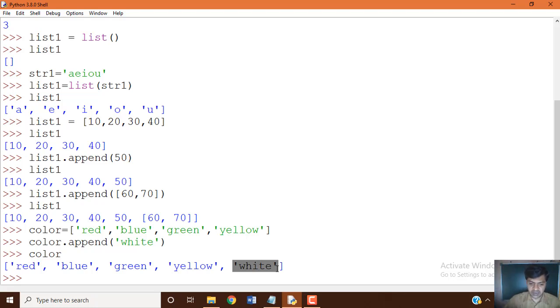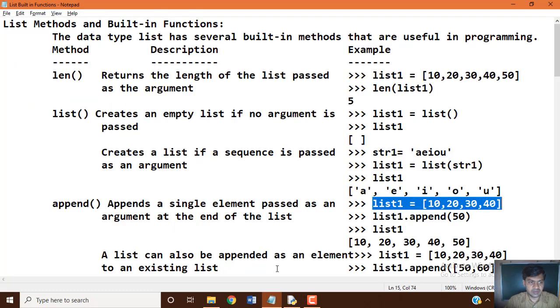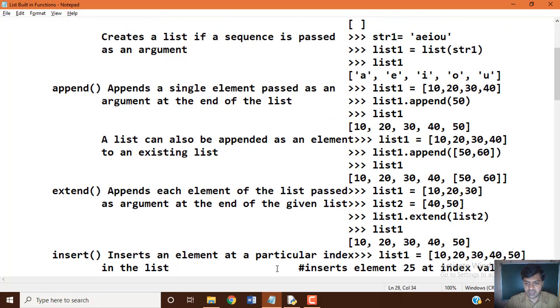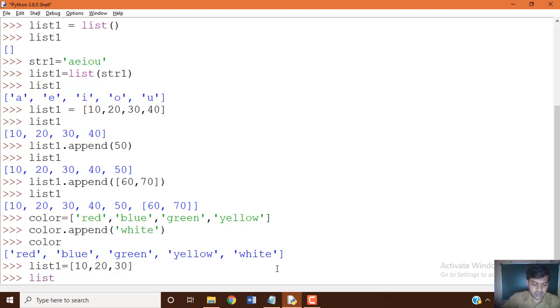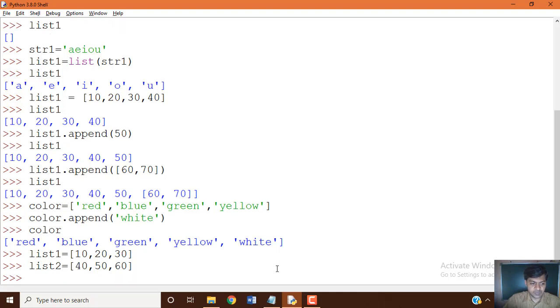Now in the same manner you will see another function. We saw length, list and append. Now we will see extend. List 1 equal to 10, 20, 30. In the same manner list 2 equal to 40, 50, 60. Now if you want to extend list 1 with list 2, how can we do it?